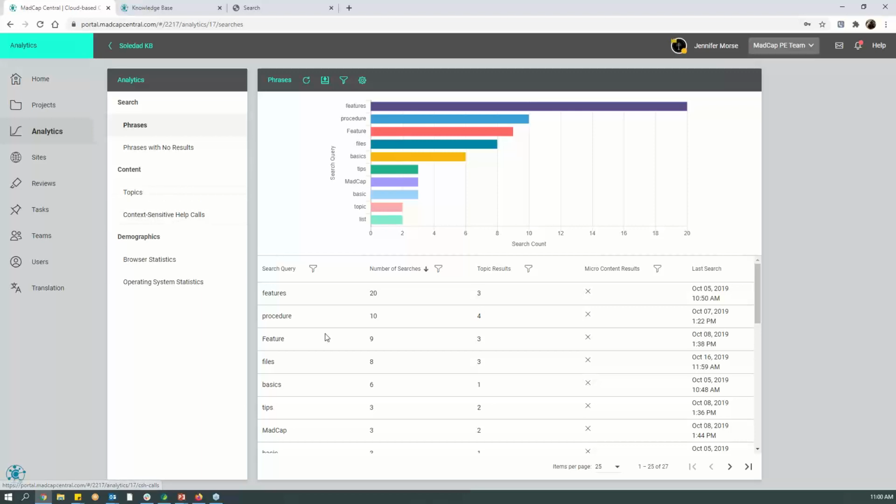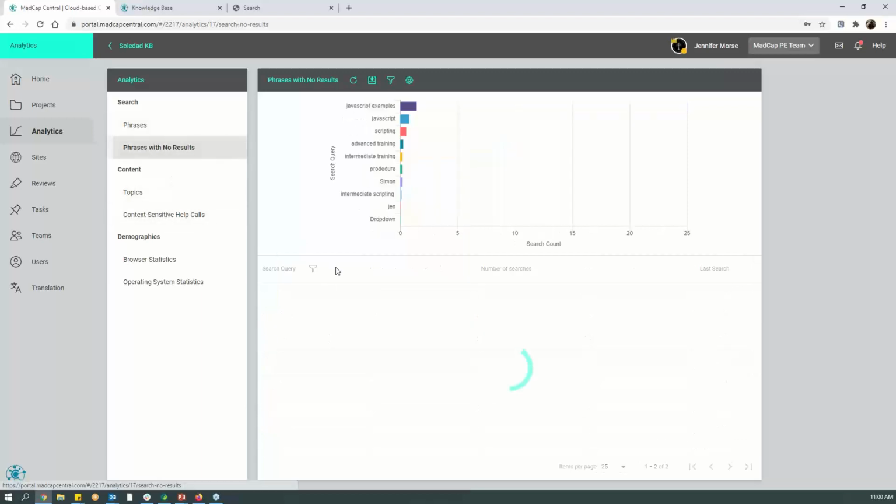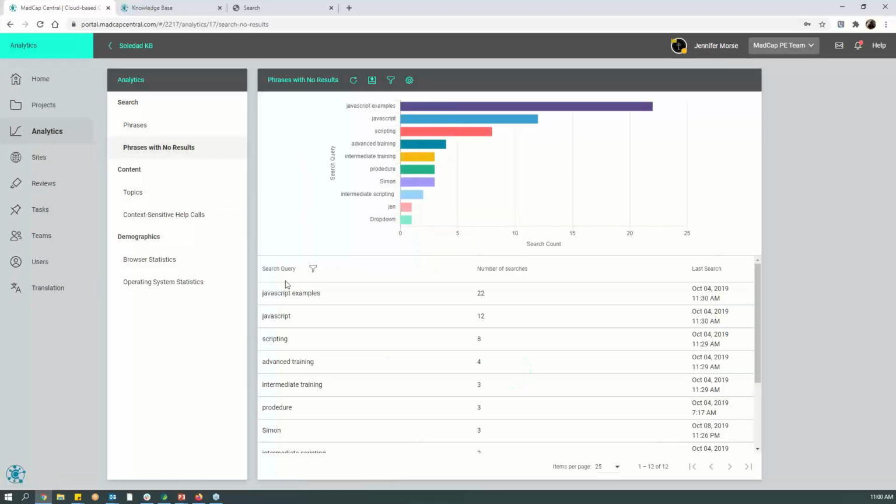So let's go down, you can see I've got some more content in here. I've got a few more phrases with no results. Like in this example, I got a lot of people looking for scripting, JavaScript examples, and they're not finding it. I can see these numbers increasing. I should probably create some content to support what people are searching for here. But let's take a look at context sensitive help.